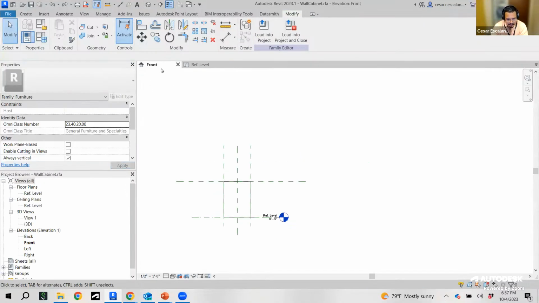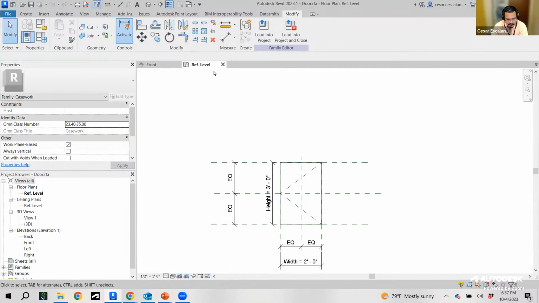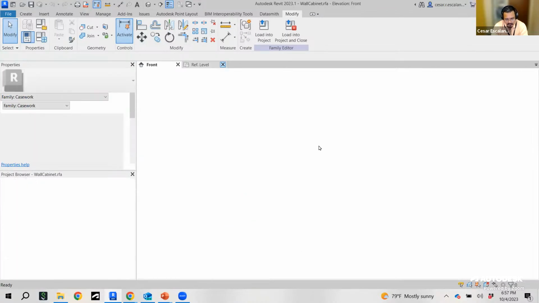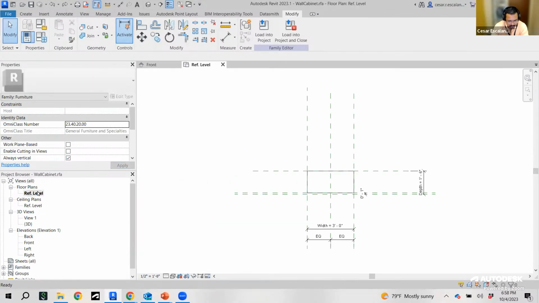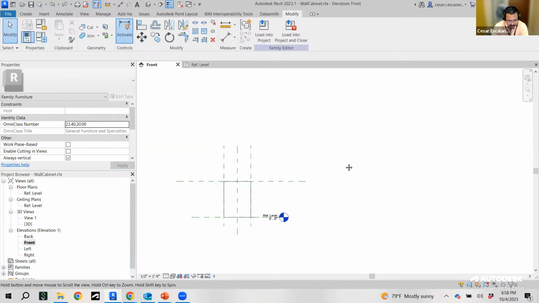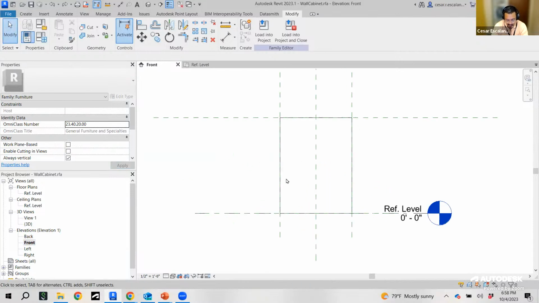So in the cabinet, I'm going to close the door family and open just the cabinet. Switch to the floor plan, or switch to the front view of the cabinet. This is the shape of the door, and I'm going to load the door here.